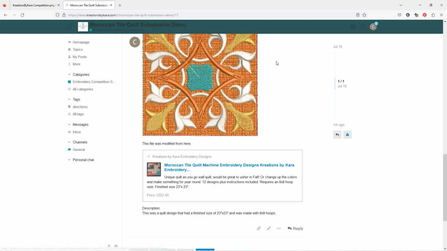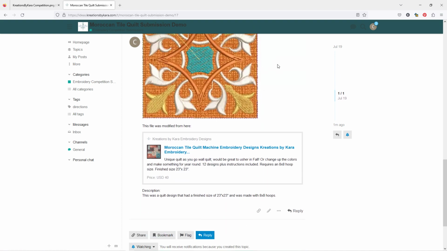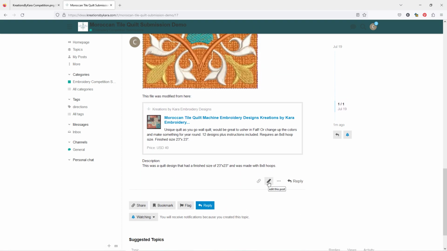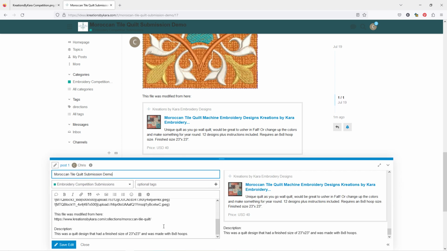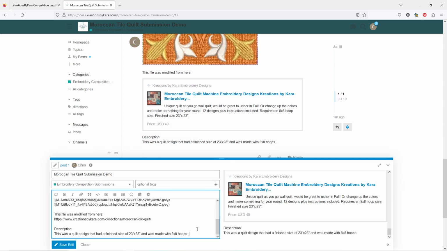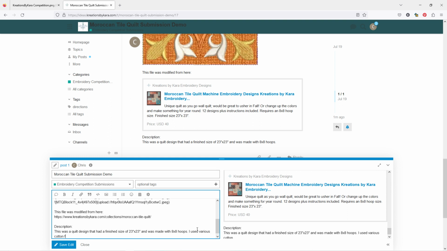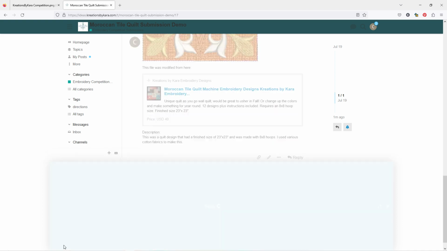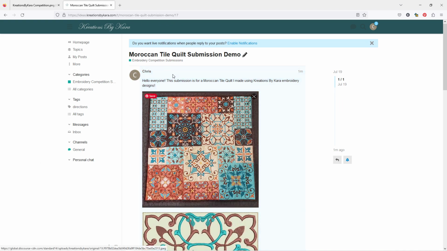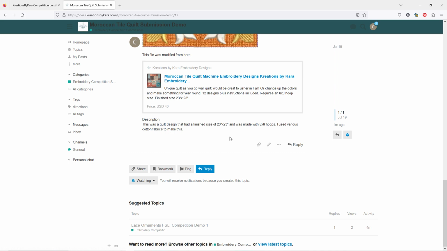If you want to change something, you can always change it later on by going to the little pencil. If you made the post, you can go back and you can edit it. So let's just say I notice that I want to add a little more description. I can go to the pencil and say 8 by 8 hoops. I used various cotton fabrics to make this. And that way I can save my change, just in case something wants to be changed a little bit. And that's it. That's the whole piece.